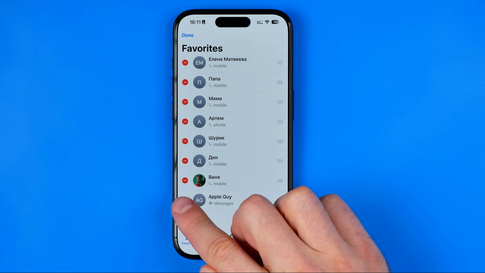The Favorites section is actually useful because you can add here the phone number of the person you often call, and here it can be quickly found. However, if you don't need some contact here anymore, then you can easily remove it from here.